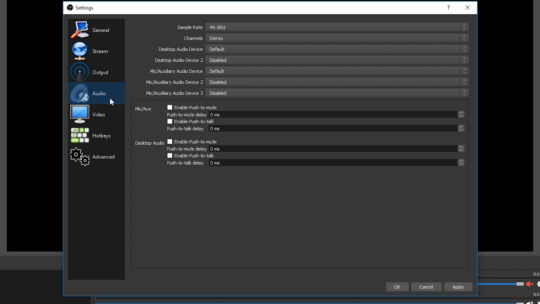We're not going to be going into too much detail in the audio tab, just since the majority of streamers will be using a fairly basic setup.